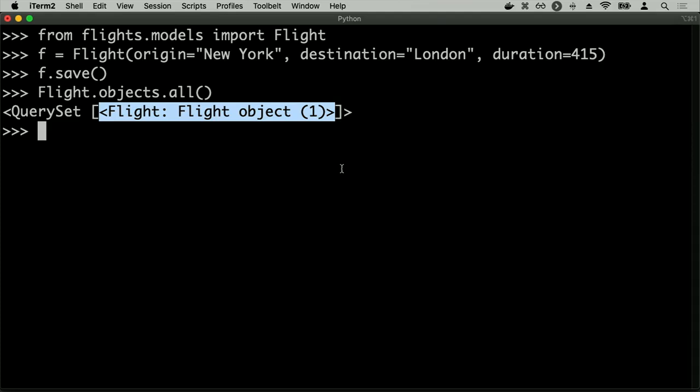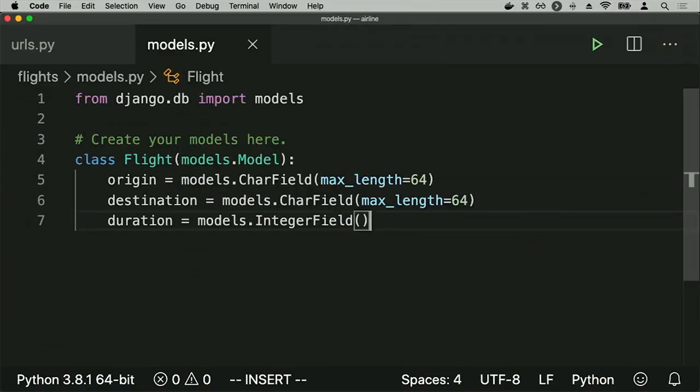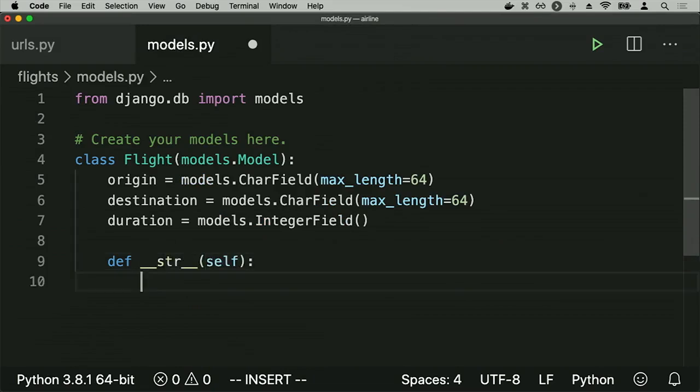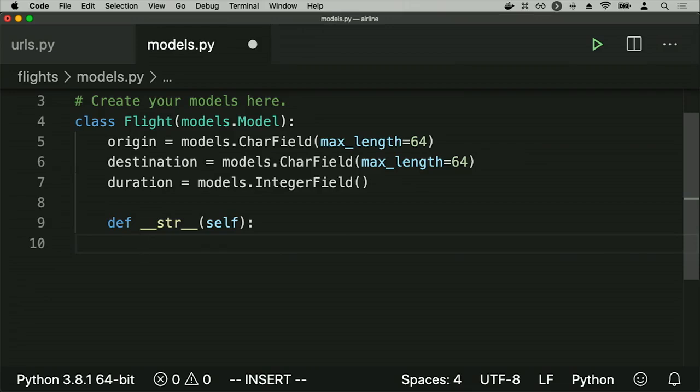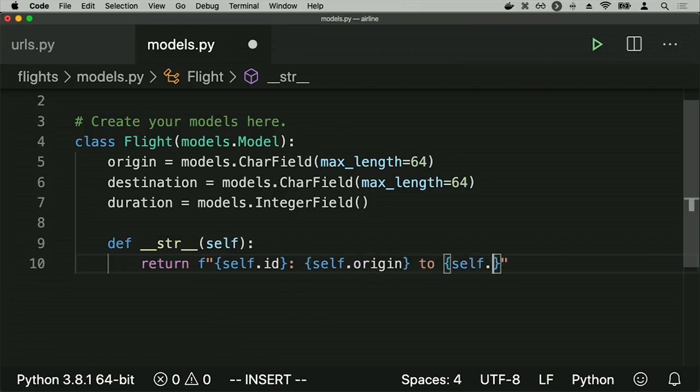Now, Flight object 1, probably not all that helpful of a name. It'd be nicer if this model had a cleaner way of seeing the name of a particular flight, for example. And it turns out we can do that. Any model, I'll go back to the code inside of models.py, any model can implement a __str__ function, which returns a string representation of that particular object. And this applies not just to Django models, but to Python classes more generally. If this function returns a string representation of the object, let's go ahead and return a formatted string that is self.id, I'll say self.origin to self.destination.